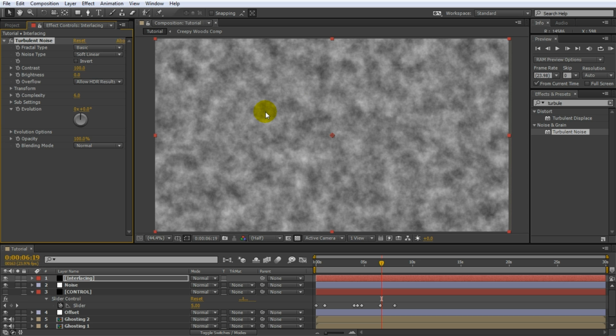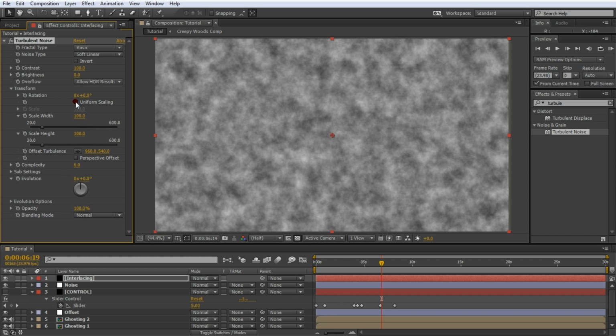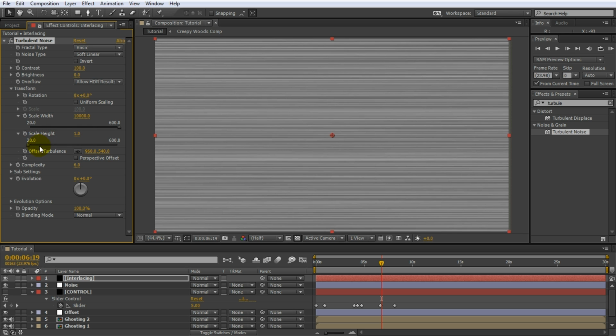For this, go over into the effect settings of the turbulent noise effect and expand the transform property. Open up the scale property and you will see that by default it actually scales uniformly. Untick the uniform scaling checkbox to be able to stretch the noise at will. Finally, increase the scale width property to its maximum and reduce the scale height to its minimum value.